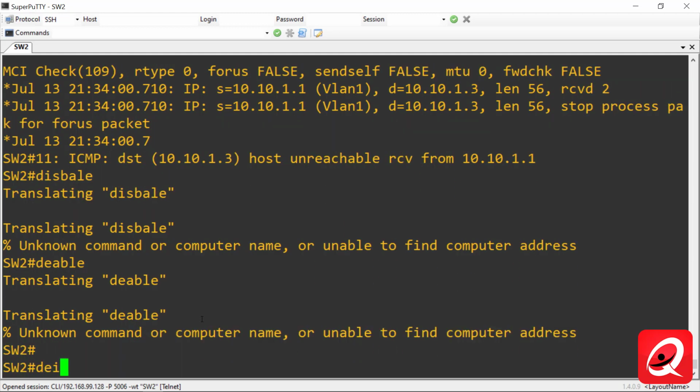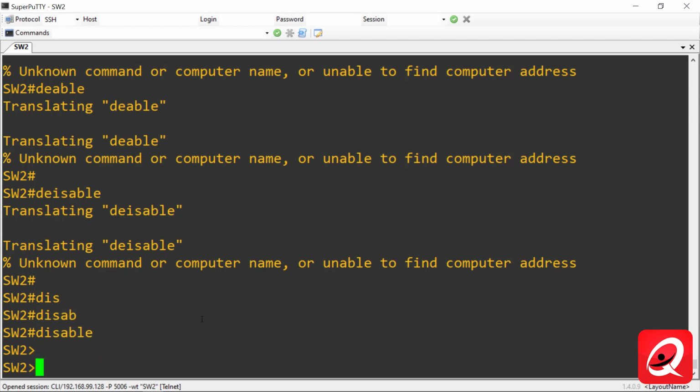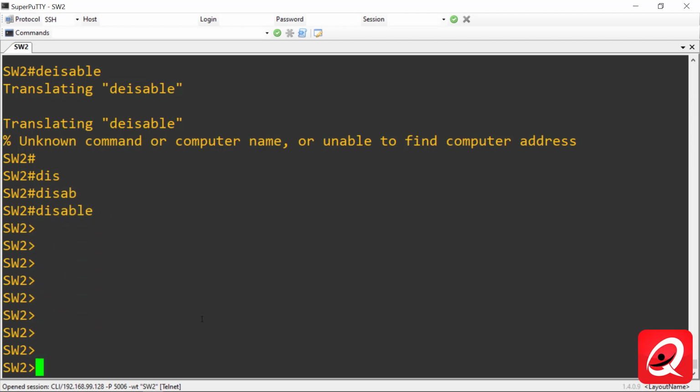All right. If I could type correctly. Oh my gosh, disable. Disable, there we go. That's why you use the tab completion.